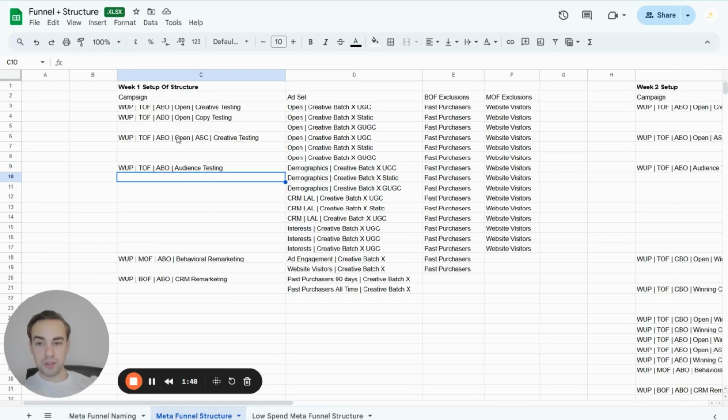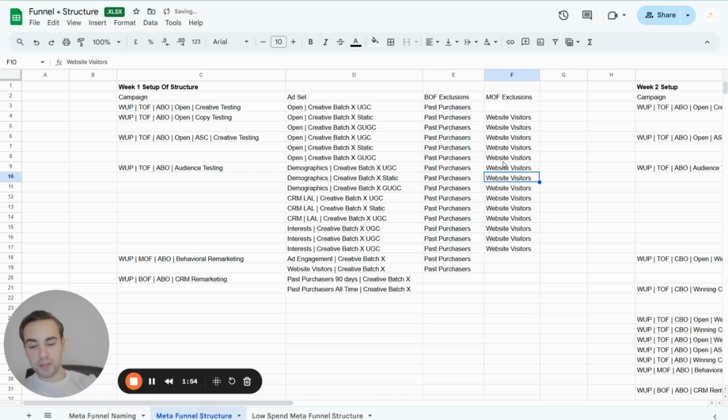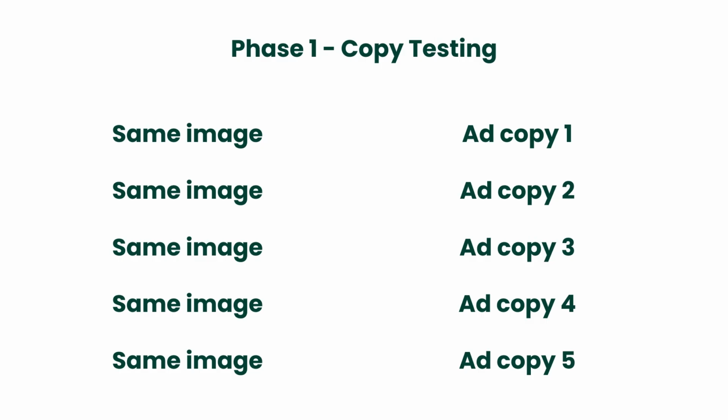In the funnel structure, you will see the campaigns, the exclusions that I use. So basically, this is the first week structure. We start out with the creative testing and the copy testing. On the copy testing, we use the same creatives, but usually 5 different primary texts that has one image, 5 ads, each of them with a different primary text.